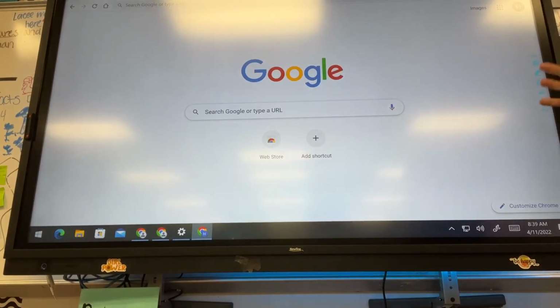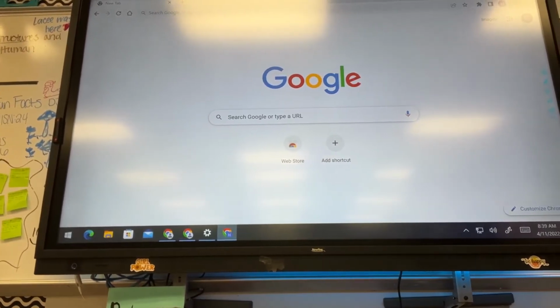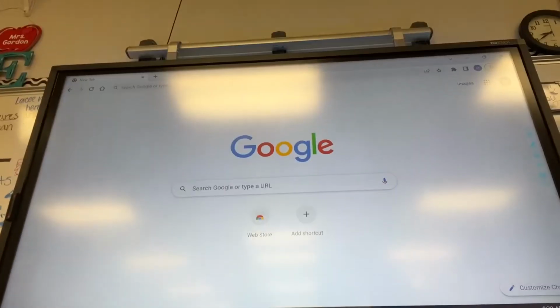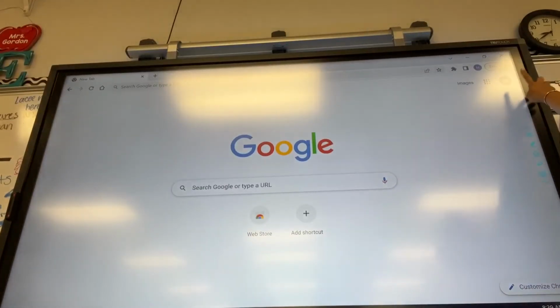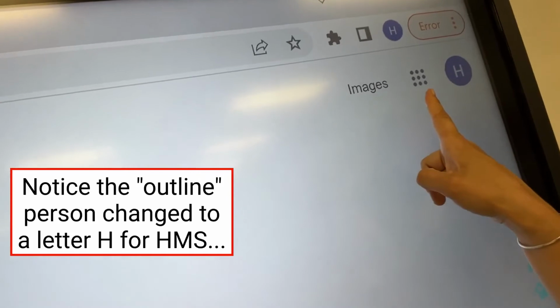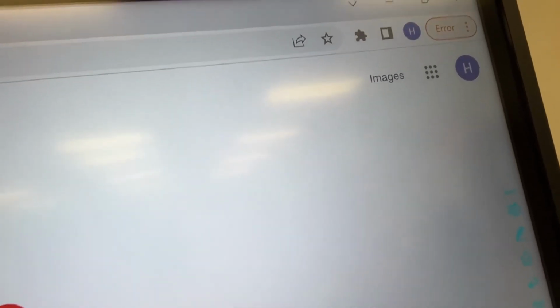So this way, if you set anything up on your toolbar, the next time you come in, it should be there. So once y'all are up here, you are going to see that at the top, you can see that this is a letter H. So you can tell you're signed in because it has the letter H. And if you're at another campus, it would have a T for TES. So you know you're in and you're ready to go.